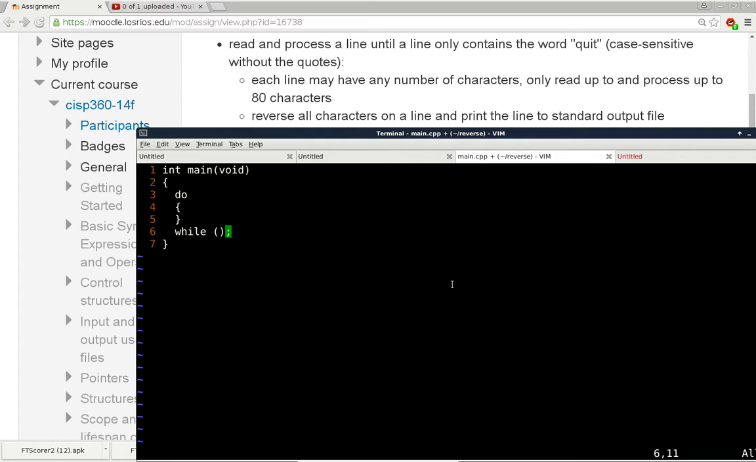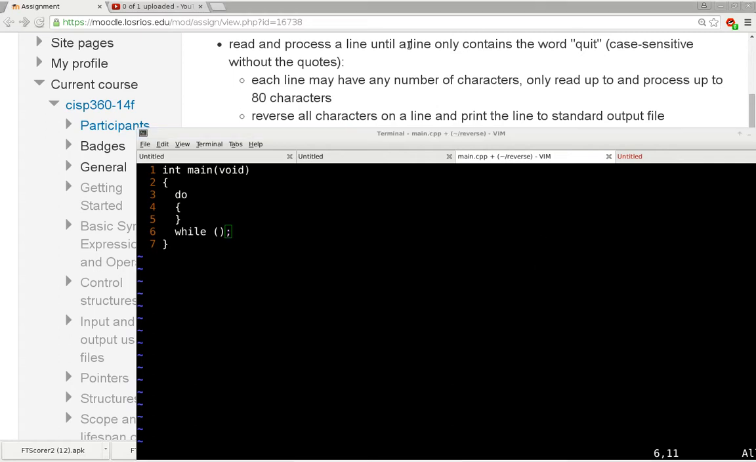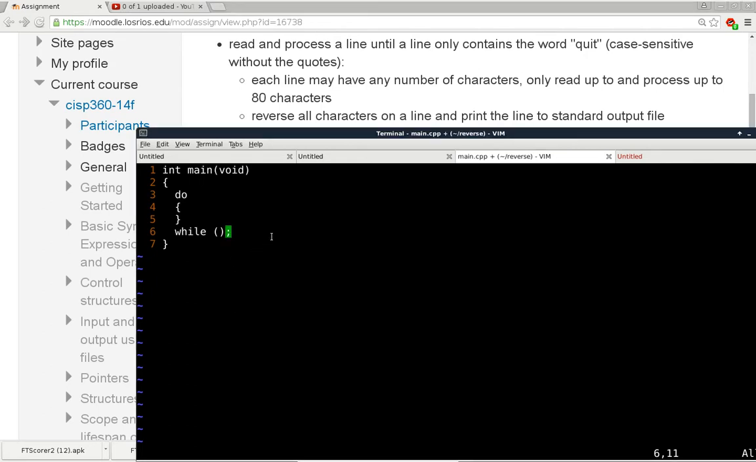Okay. Now, since I do want to use a line only containing the word quit as the indication to get out of the loop, what I'll do is use an array here, and we'll just say this is a buffer. And with buffer, I have to allocate 81 characters and not 80. The reason why I need 80 characters is because the first item, I'll show you exactly where.